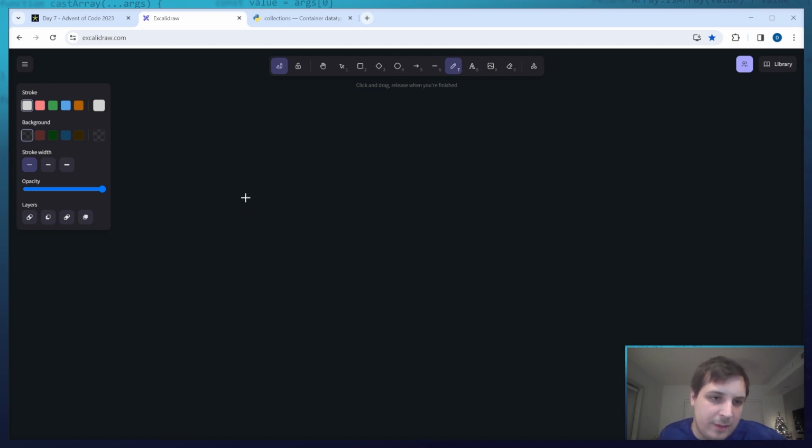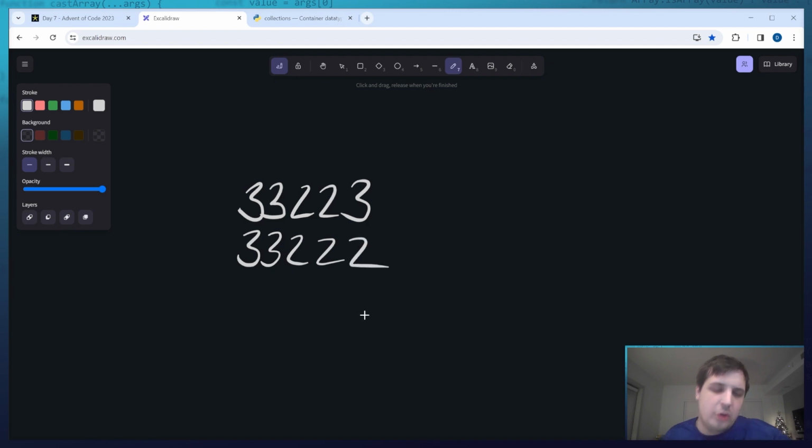Let's say the order is this: 3, 3, 2, 2, 3. And then we have 3, 3, 2, 2, 2. Then up until this point, both hands are exactly the same. Only at this point do we know that the top hand has 1, because both of them have 3 of a kind.